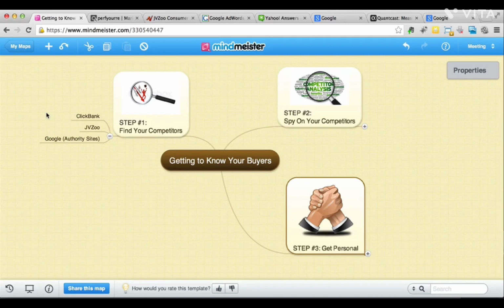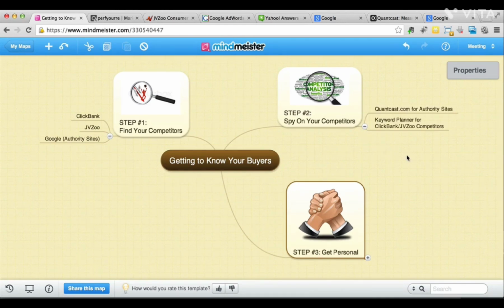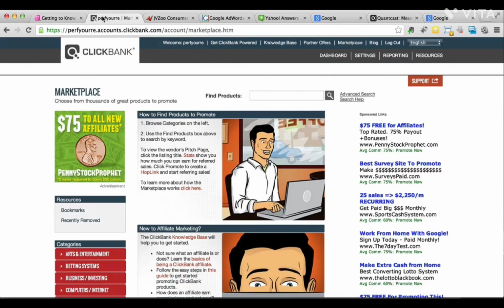We're also going to take a look at JVZoo real quick, and then we're going to focus a little bit on Google authority sites. As we go on these websites, we're also going to do step number 2. So we pretty much need to jump from step number 1 to step number 2 constantly to make sure we check all these things and we don't miss anything. Once we get started on step number 1 with ClickBank, we have to jump on to step number 2. Before we get to that, let's go with ClickBank.